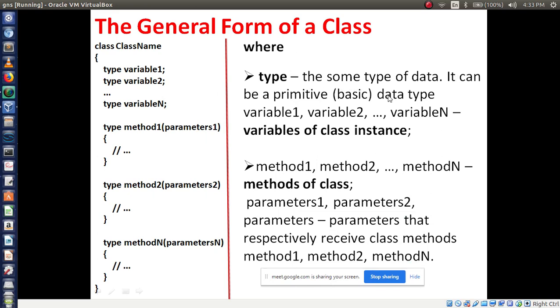It can be a primitive data type, variable 1, variable 2 and up to variable n. These variables are of the class instance, so we call them instance variables. Now here method 1, method 2 and up to n, what are these? Methods of the class. These methods belong to this class.